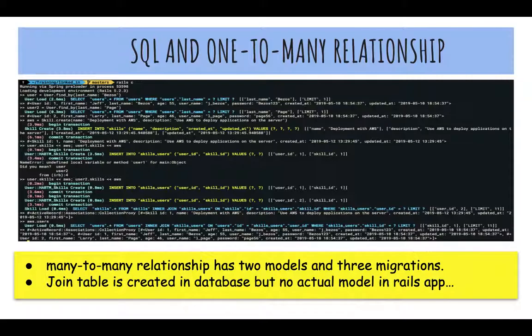So we can go into our console and we can look at how this relationship works. So user equals User.find_by last name Bezos, and we can also look for a second user, User.find_by last name Page. So we can make a skill, presumably both Jeff Bezos and the head of Google are able to use. Larry Page is able to use AWS. So we're creating a skill, Skill.create deployment with AWS, and we use AWS to deploy applications on the server. That's a description of the skill.